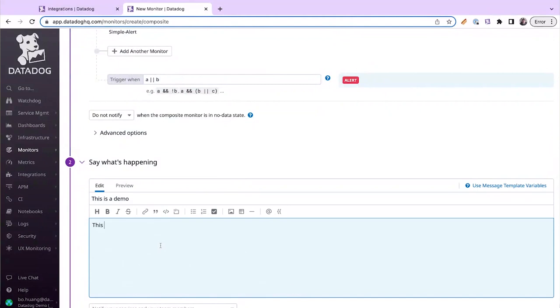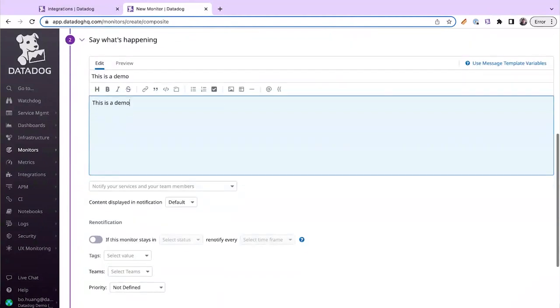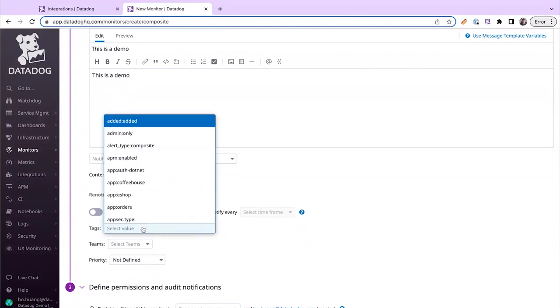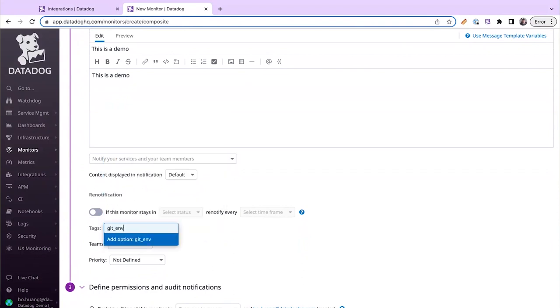So I'm putting some demo text here, but the very, very important thing to note is the tags of this monitor. The way that Datadog knows that a monitor should be evaluated given a GitHub deployment pipeline is through the monitor tags, and specifically two very important tag key names. The first being git underscore env. For our purposes, it is going to be prod.